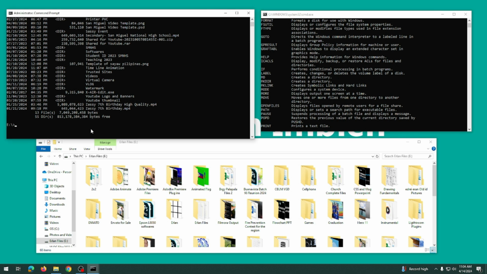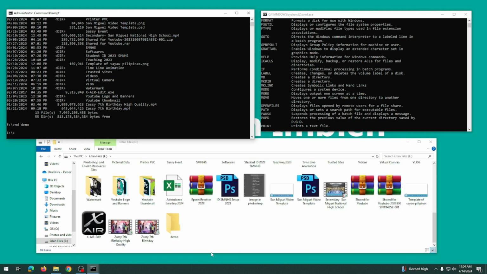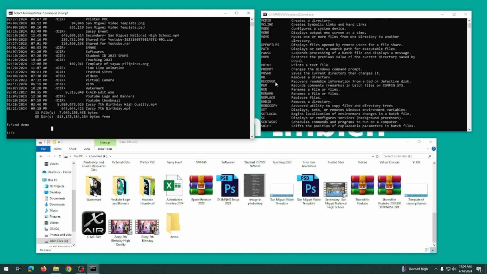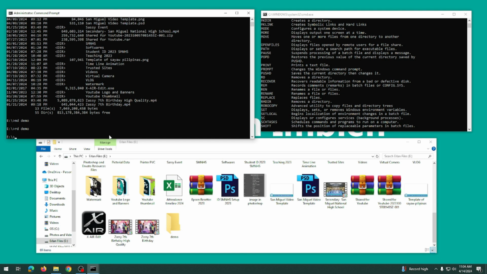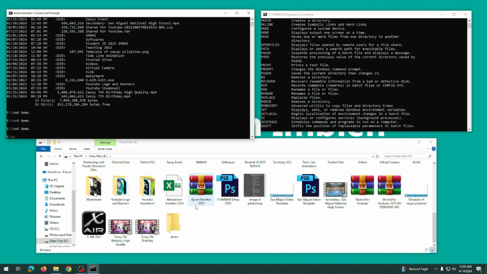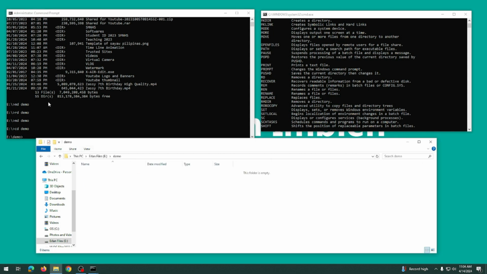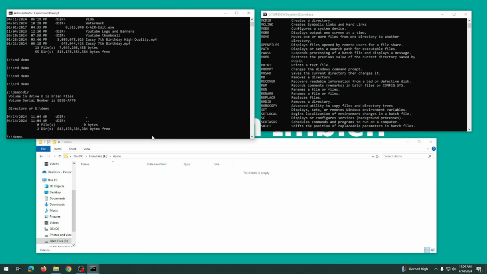I'm going to create a folder by typing MD space demo and hit enter. Folder is created. Now let's delete the folder using RD: type RD space demo and hit enter. The folder is deleted. I'm going to create the folder demo again. Let's go inside the folder demo. Let's show the directory. Let's go back to the folder directory by typing CD and two periods and hit enter.